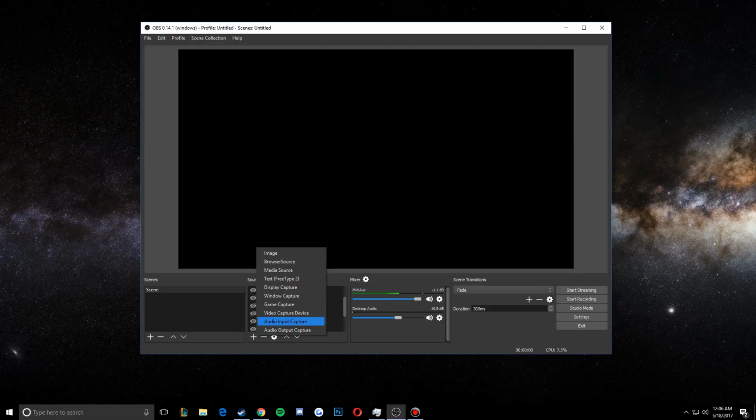Anyways, you can add audio sources if you just want to do audio. And then video capture device would be for your webcam or something that captures video, like a webcam or an Elgato game capture. If you want to know how to add an Elgato to this, you can go check out my Elgato tutorial. I have one of those.